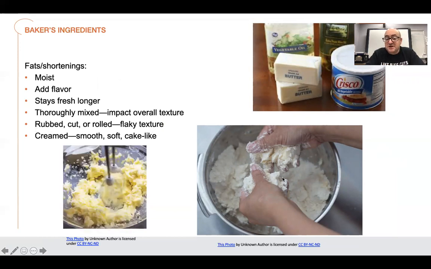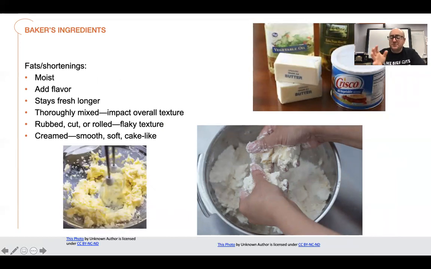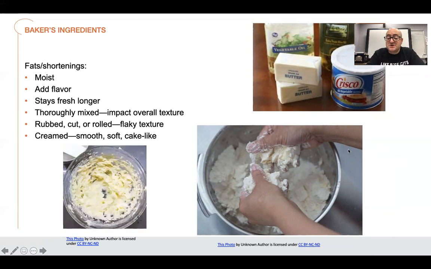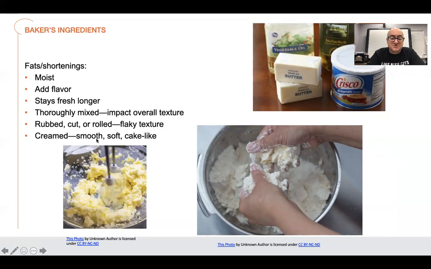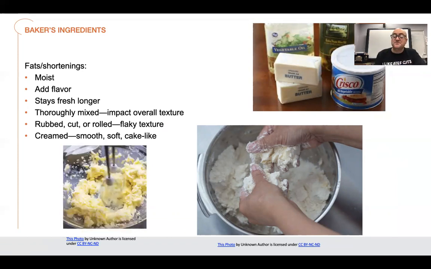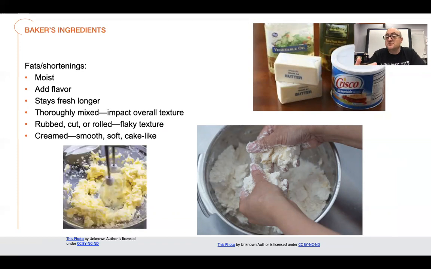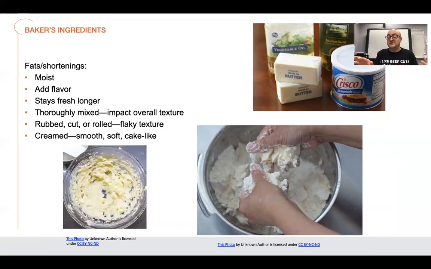So when we made biscuits at the beginning of the year, do you remember rubbing the butter and the flour together? See how you have these large chunks in here? You want to do that for certain types of recipes, especially biscuits. Okay, and here's the second part. This is creamed, so smooth, soft, cake-like. This is when you blend the butters and sugars together until it's completely smooth. You don't want to do that with certain things. When you're adding fat to your cookies, you want that. When you're adding fat to a biscuit, you don't want it blended together. You want those chunks inside your mixture.